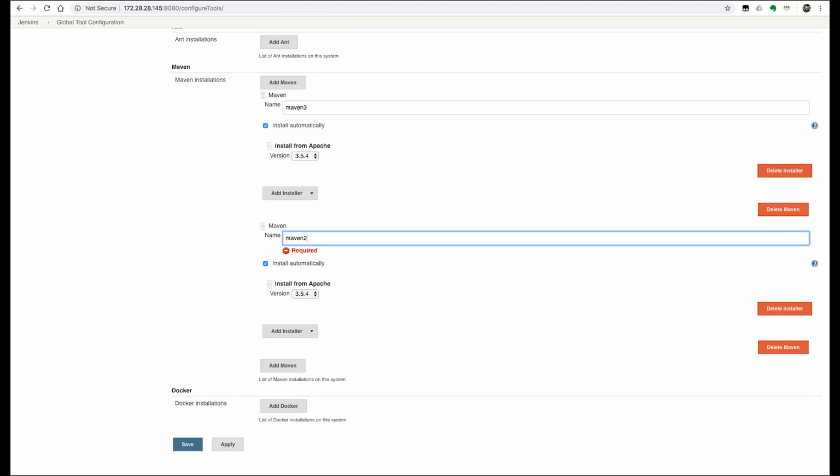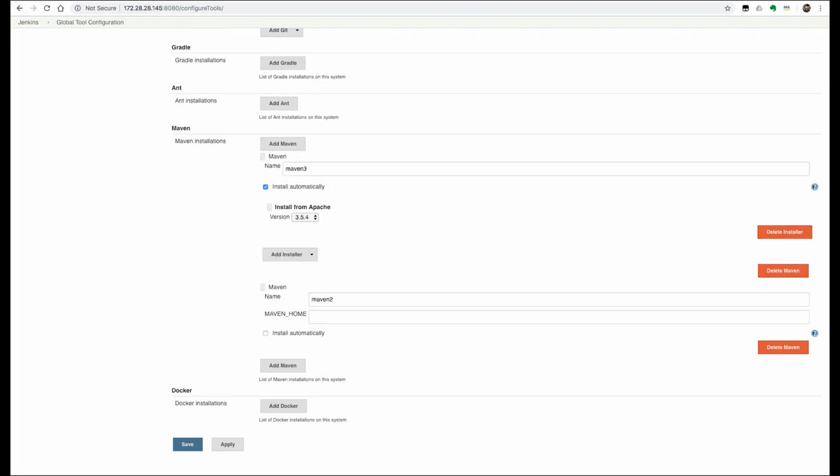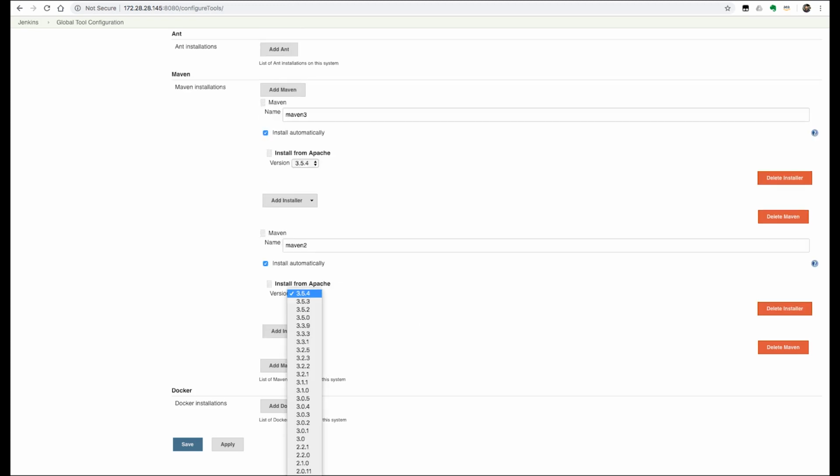Install automatically, I want to keep it checked. Again, if I had Maven executables already on my machine, I just need to uncheck this box and give the Maven home where my binaries are located. Since I don't have that, I just click on install automatically. I use the drop down to, let's say, install the last version of 2.2. So 2.2.1 is the version.